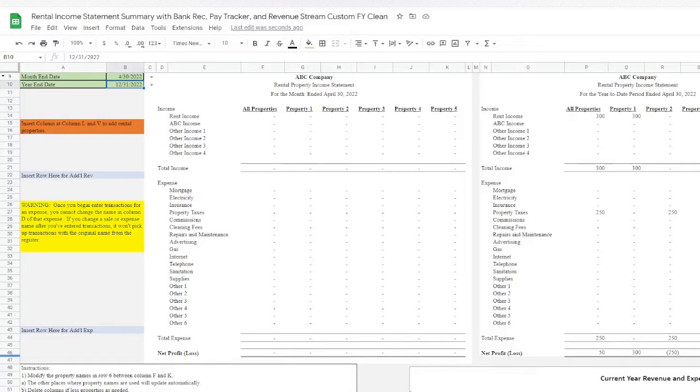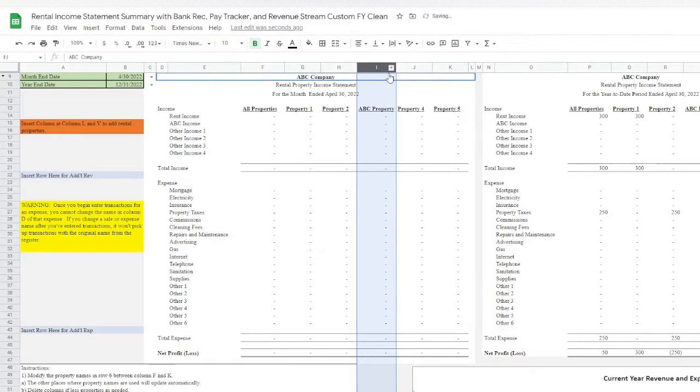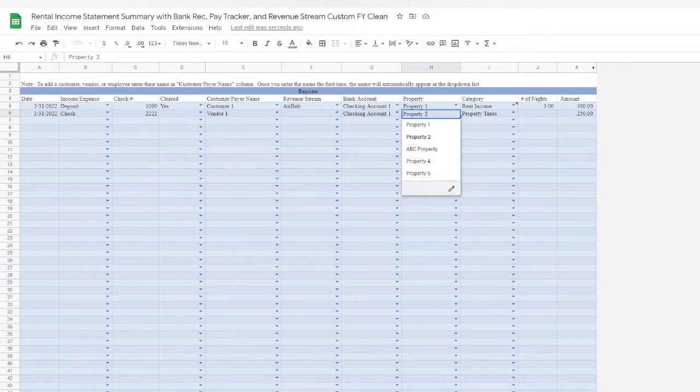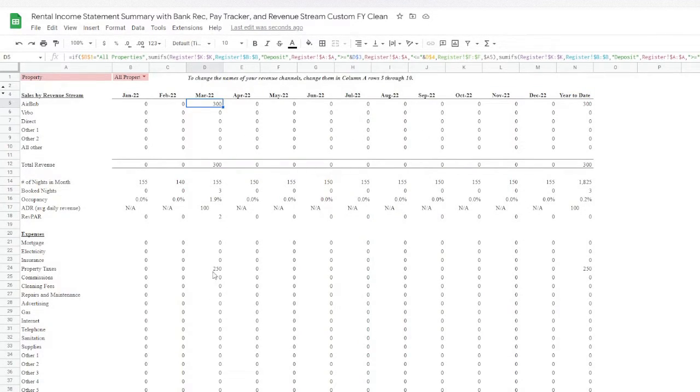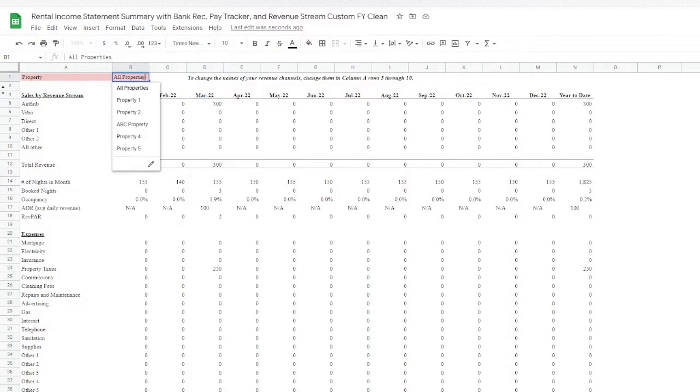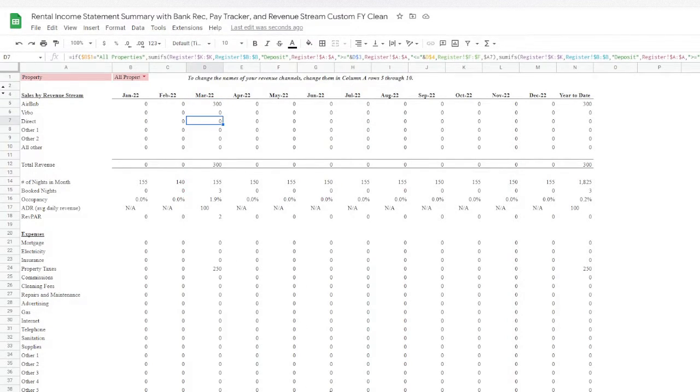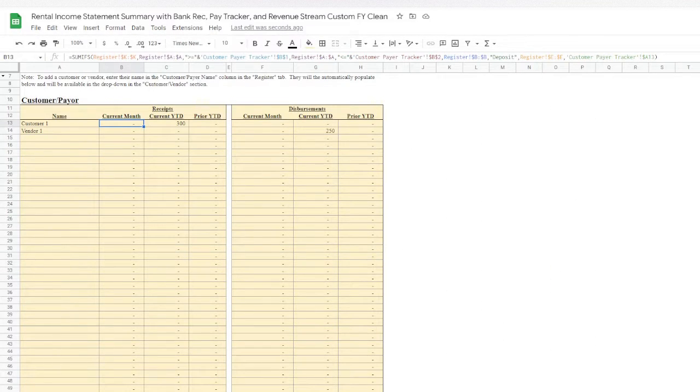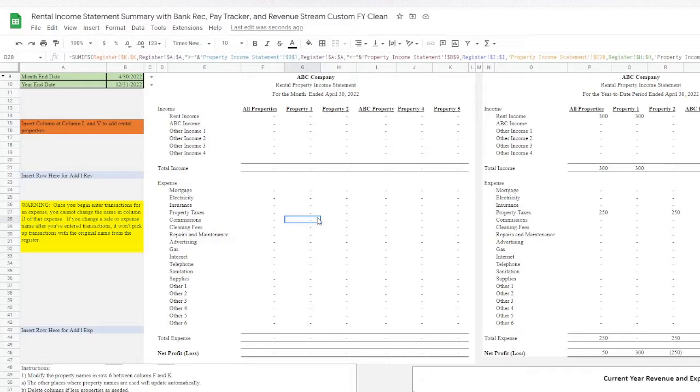Now, one of the things I want to do real quickly is show you some of the different ways you can customize this. So first off, what I'm going to show you is how to change a property name. We have not put anything in property 3 yet, so let's say we're going to call that ABC property. Now if we go over to the drop downs, notice now you have ABC property available. And over here, if I look at the property, ABC property is there now to review. I think that's all the places it generally shows up. And so that's how you change a property name.